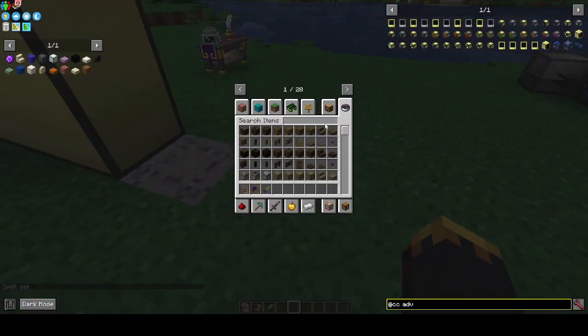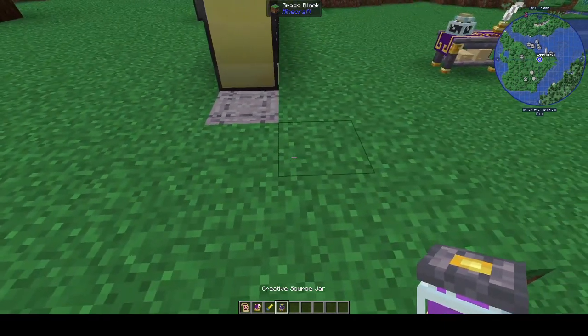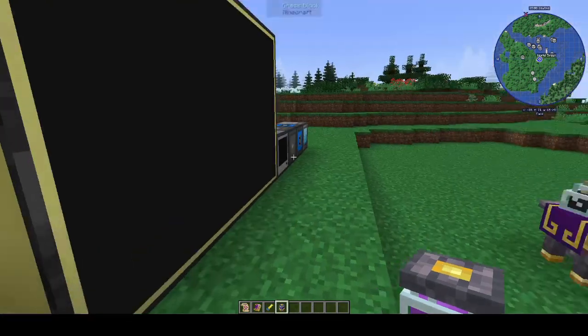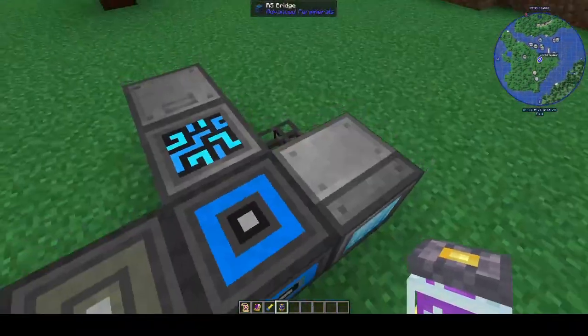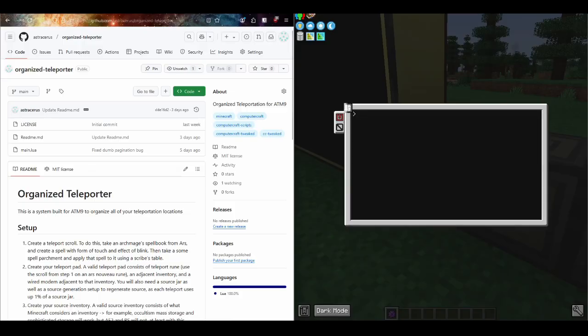Now I also need a source jar in order to keep everything refreshed. Okay, so we have the standard build now. Now we just need to add the code, and I will be back for that.